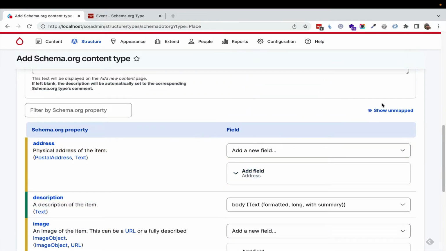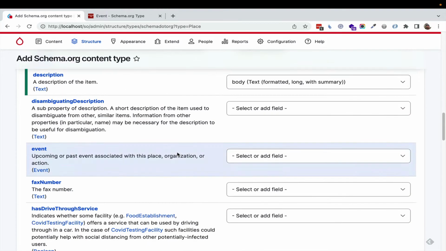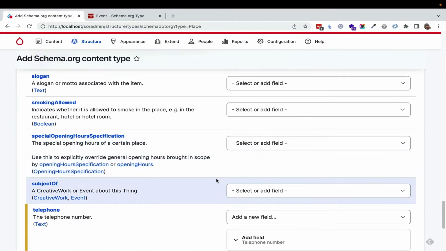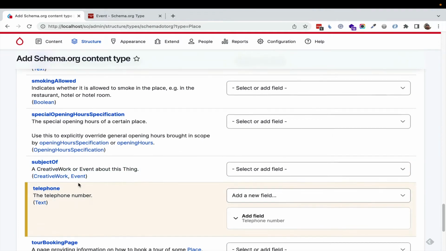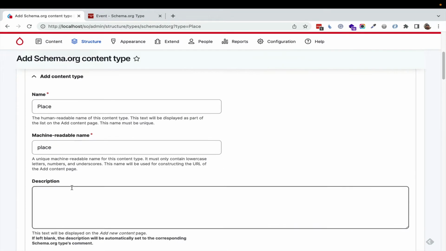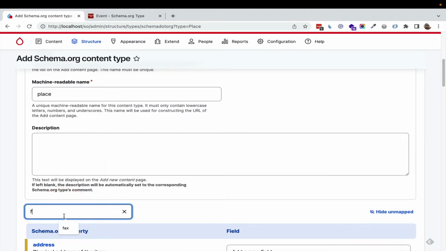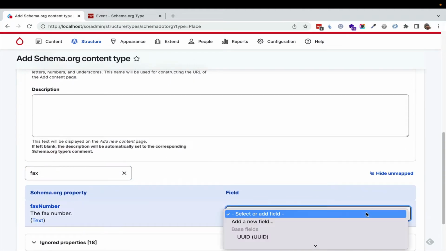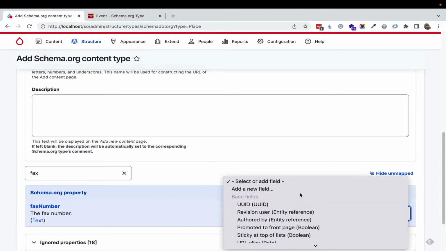If we wanted more properties, we could hit show unmapped and browse all the properties here and pick and choose which ones we want. The example is I use telephone number, and maybe when I'm looking at this, I'm like, well, my organization, this place has a fax number. I can go in, hit add new. I can also use existing fields.